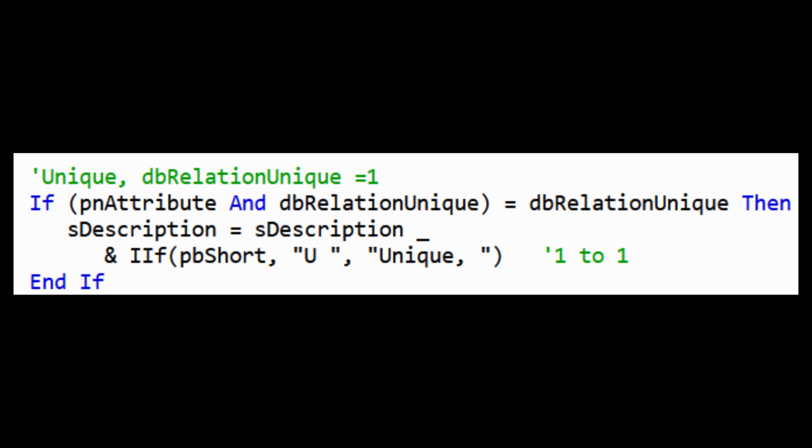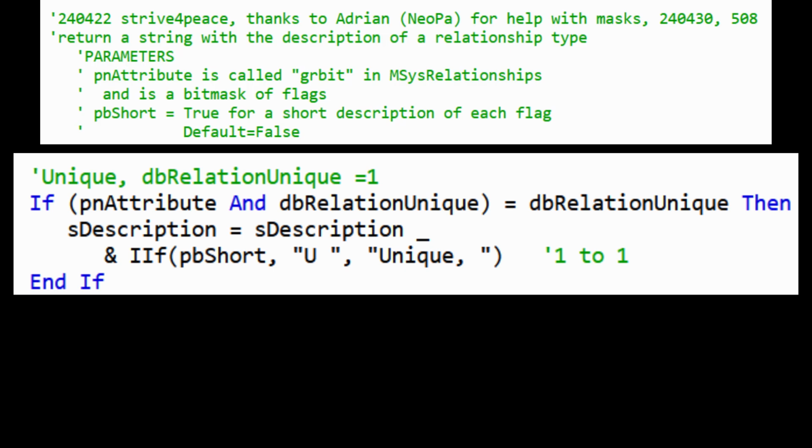I never understood how that AND bit mask worked, and I got a little comment here at the top because now, ding, ding, ding, the light came on because Adrian explained it to me.